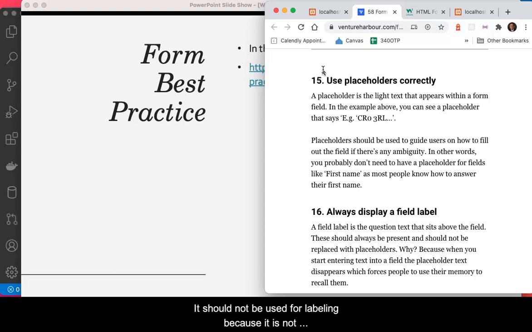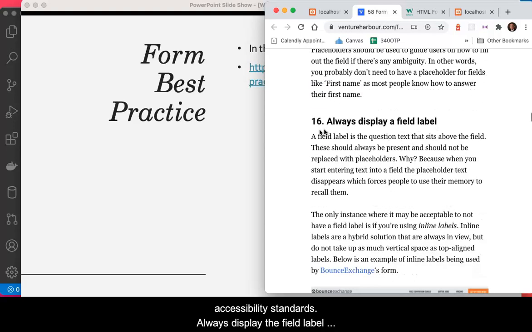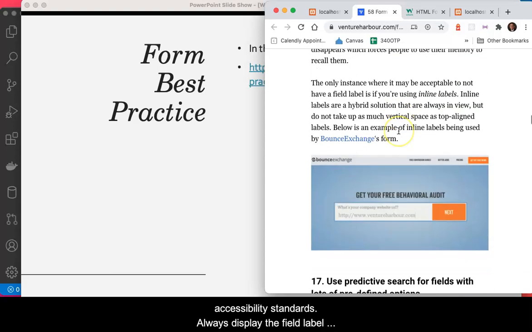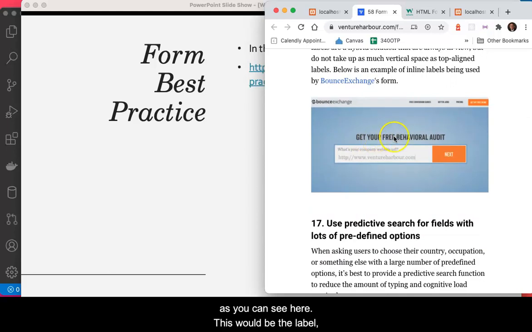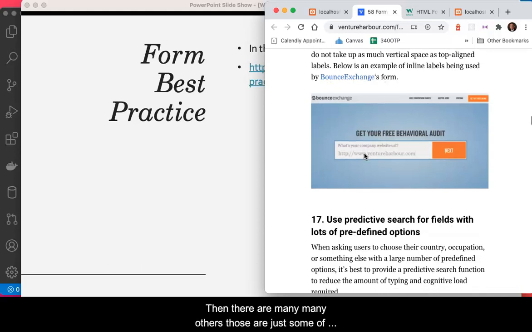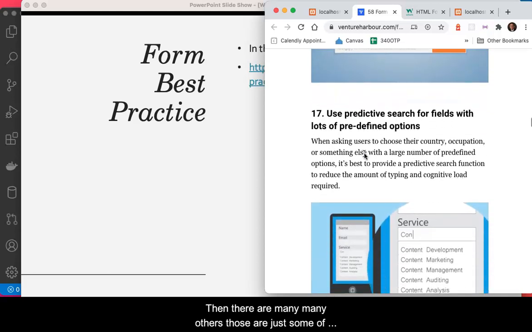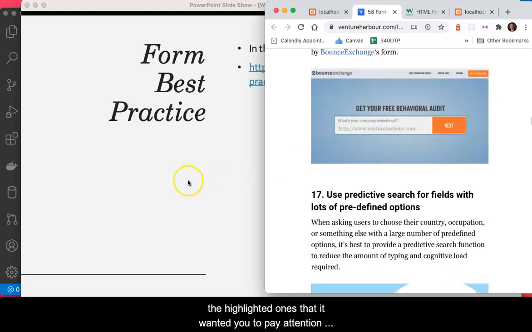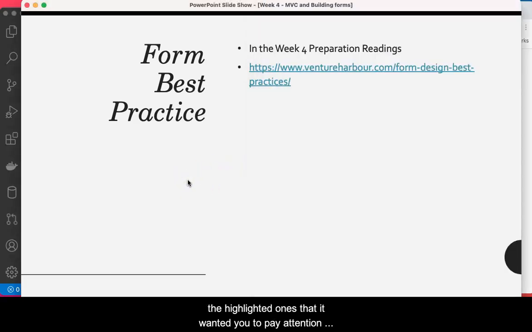It should not be used for labeling because it is not accessible. It does not meet our accessibility standards. Always display the field label, as you can see here. This would be the label, this would be the input, and as you can see, we have some placeholders inside indicating what we want. And then there are many, many others. Those are just some of the highlighted ones that I wanted you to pay attention to.